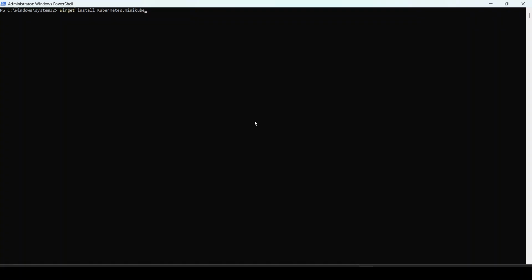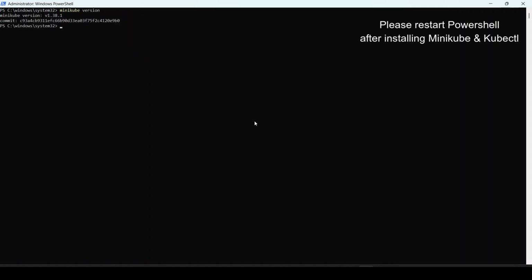Now guys, I have already installed Minikube on my machine, so I am not gonna run this command, but of course I will add all these commands in the description of this video. So now assuming you have installed Minikube, now let's verify if Minikube is successfully installed. So here I will say Minikube version. Let's say enter. And yes, we can see the Minikube version.